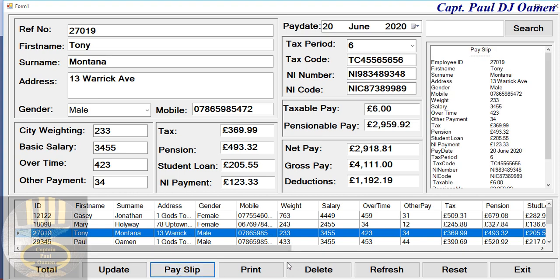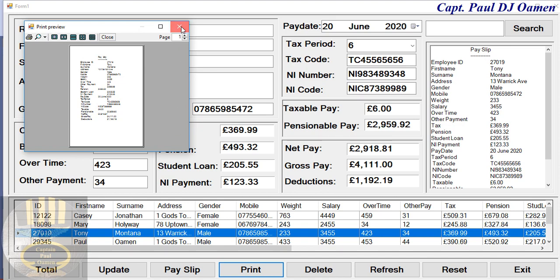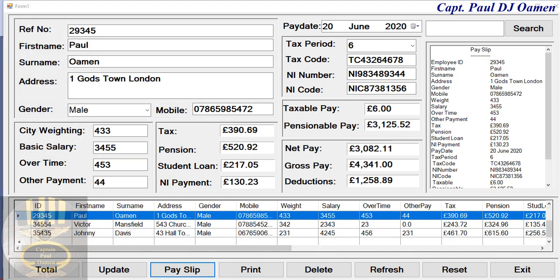Print the receipt. We can print. There we go. Close that. Okay guys, I'm going to call it the end of this tutorial.